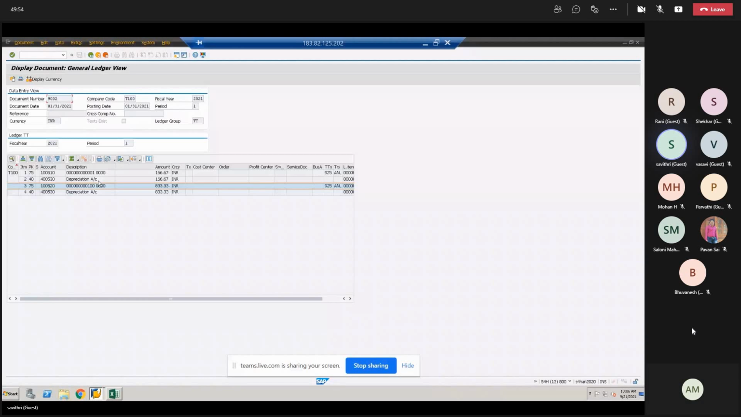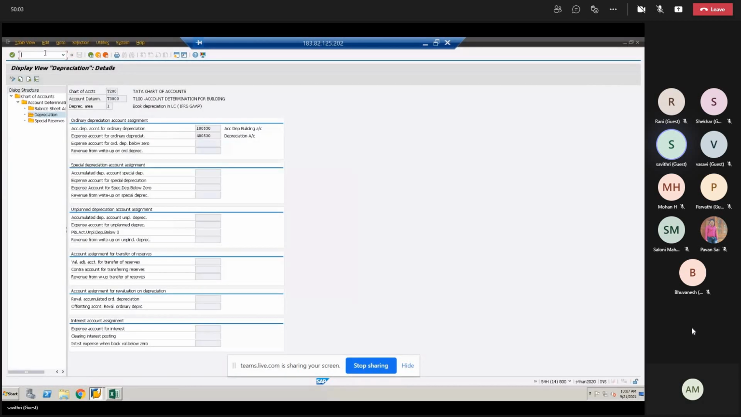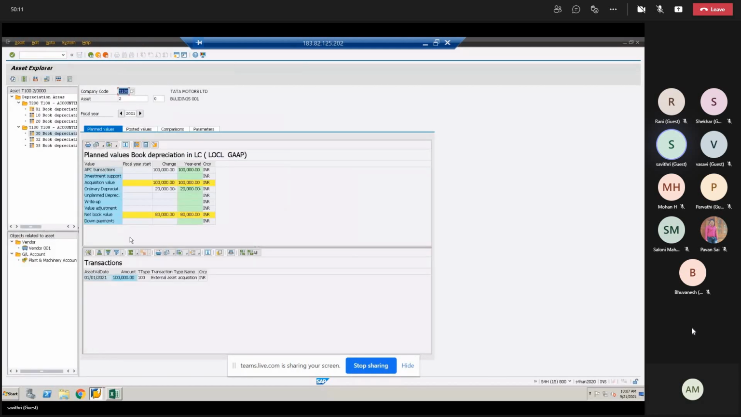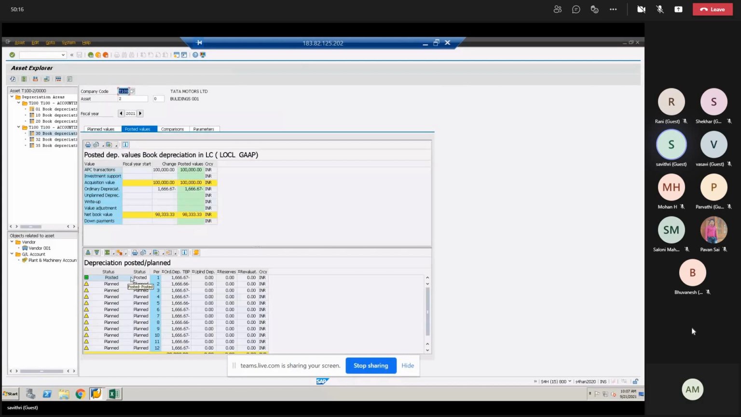So this is how the entry will get posted. There's some issue in the system, but I have to just check it out. It would turn to posted. If I go back to AW01, once this depreciation run is done and I go back to posted values, this has turned to status posted. It means that for the first period we have posted the depreciation. If I again run the depreciation for period 2, it will turn from planned to posted.